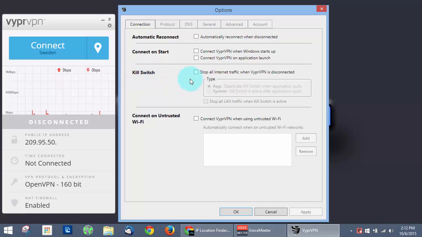And what this does is it will instantly stop all your internet traffic if VyprVPN disconnects from a VPN server. So this is useful if you're transferring sensitive data or you want to make sure that your true IP address is never exposed, either online on a web page, or maybe you're using some sort of program like BitTorrent or uTorrent, and you want to make sure your IP address doesn't leak, you can enable the kill switch.